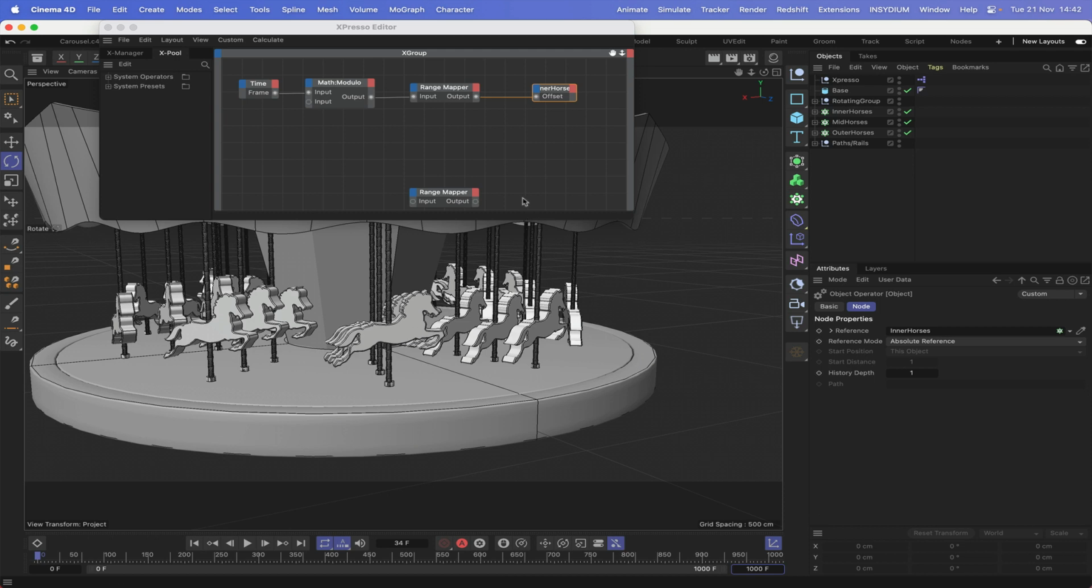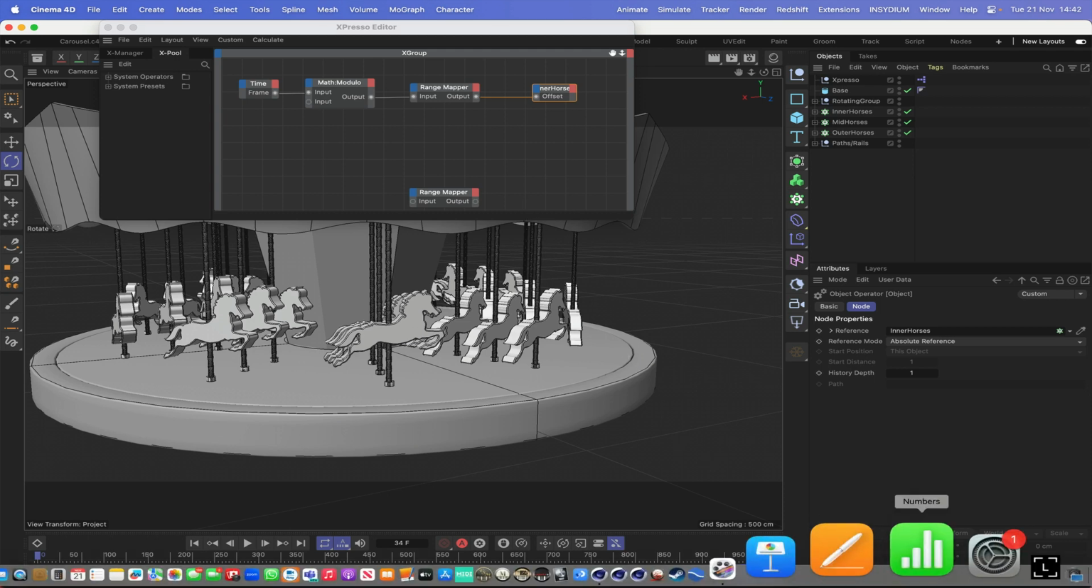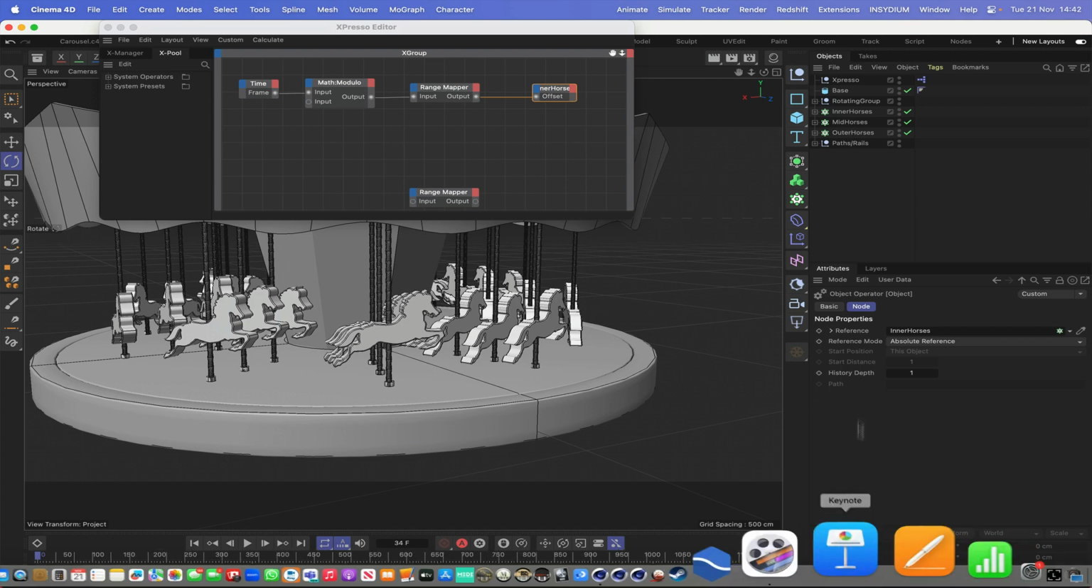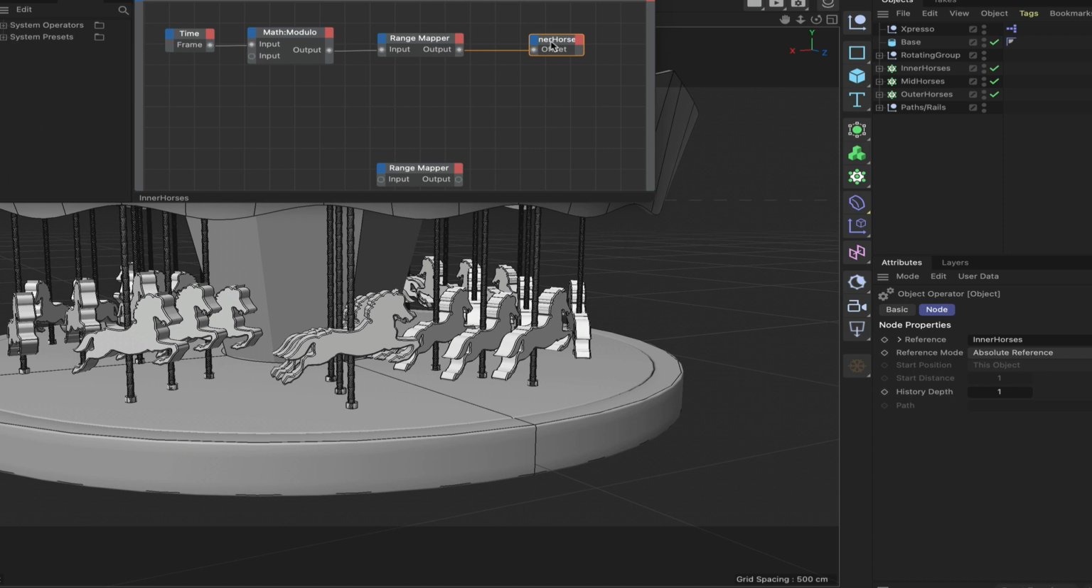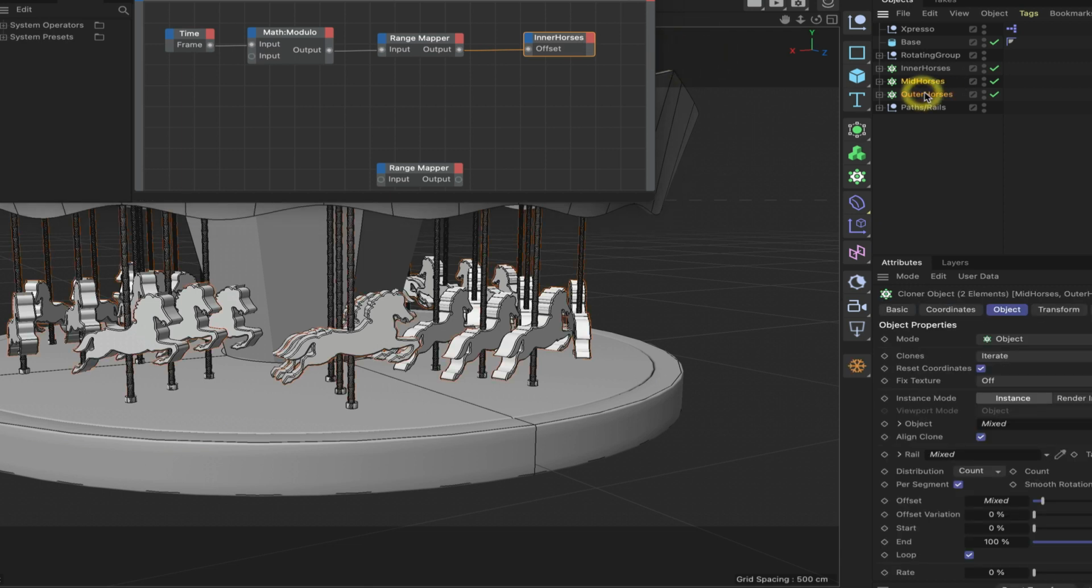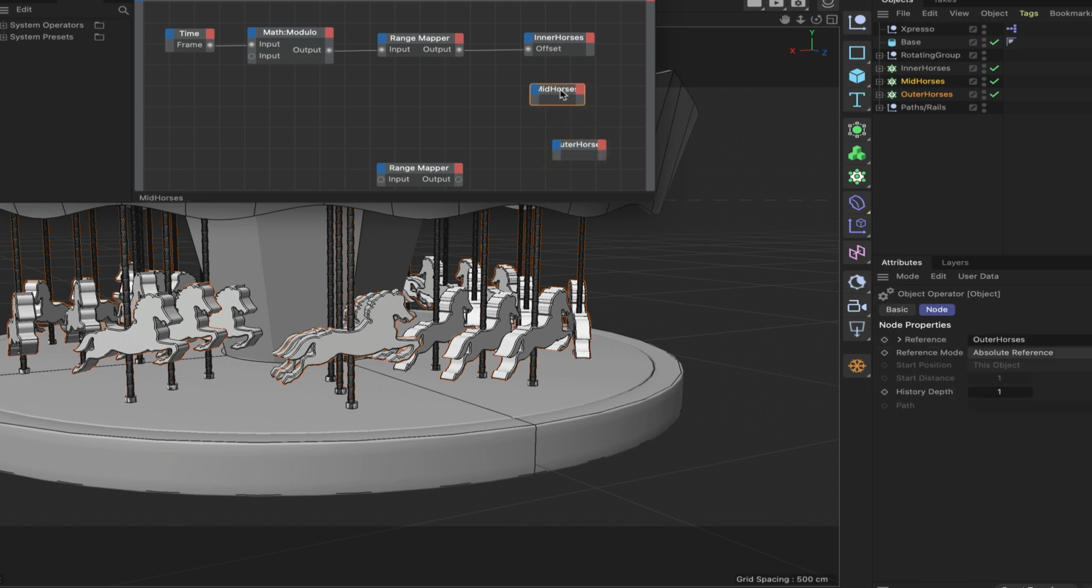Doesn't really matter. In fact, what we'll do, let's make it 1200, because that way we should be able to loop the animation. But anyway, we've got that done. We've got our inner horses and they're set up and ready to go. Now we also need to work with our mid and outer horses, but we can't just plumb the range mapper into these because they're set up differently.